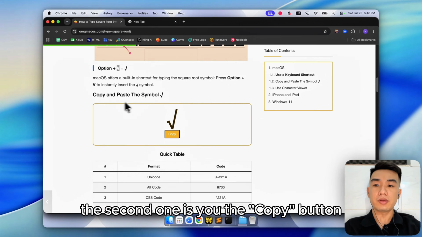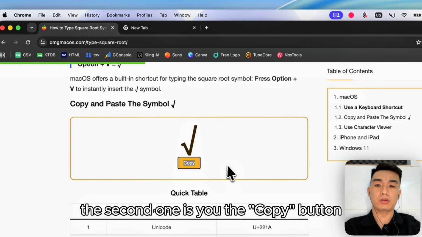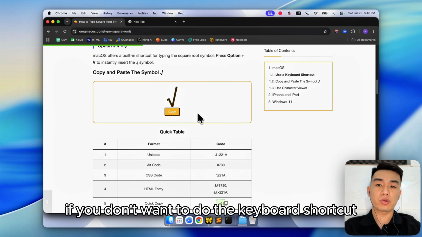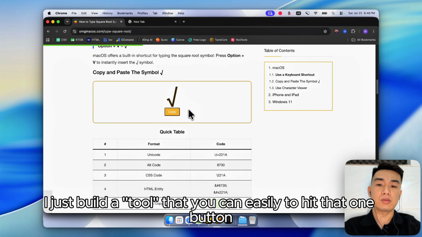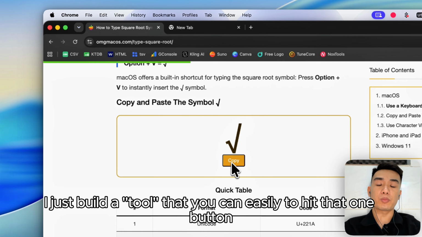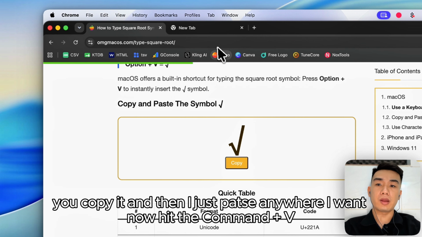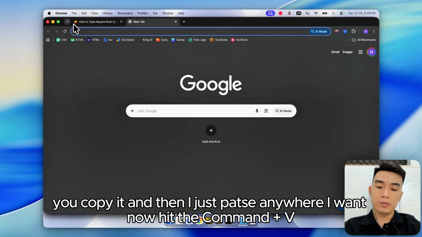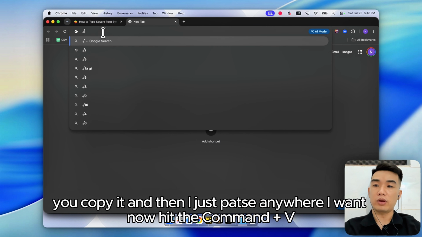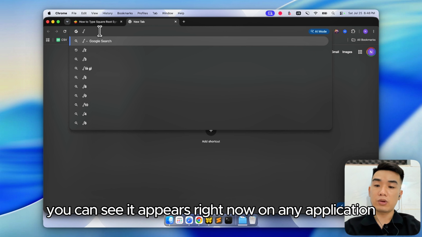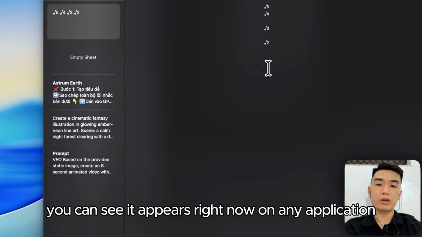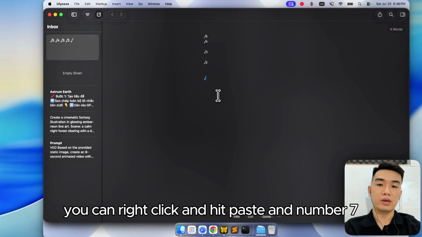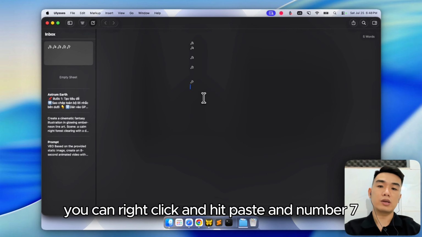The second one is to use the copy button. If you don't want to use the keyboard shortcut, you can click on the copy button on my page right now. I just built a tool so you can easily hit that one button. You copy it and then paste it anywhere you want. Now hit the copy. You can see it's here right now. On any application, you can right click and hit paste. Letter 7.